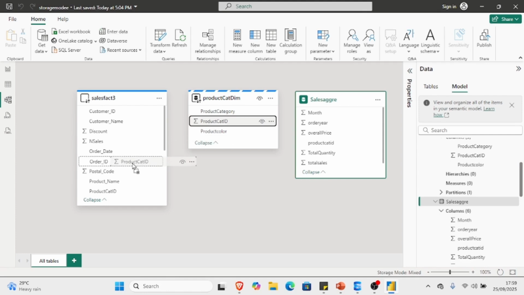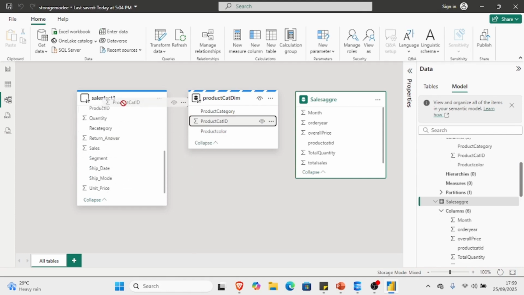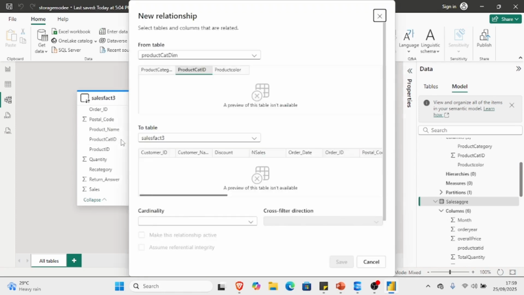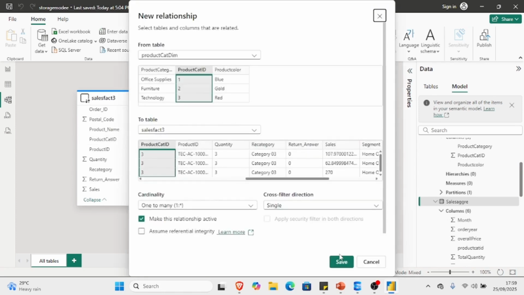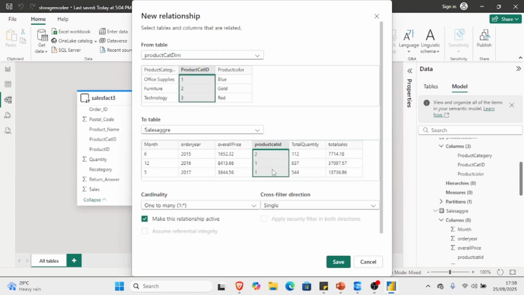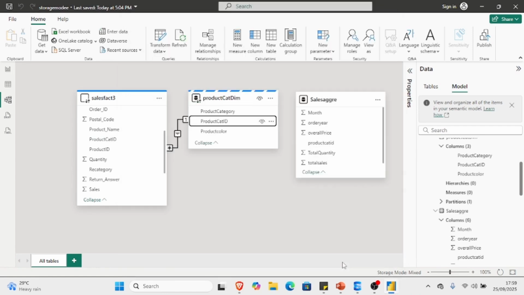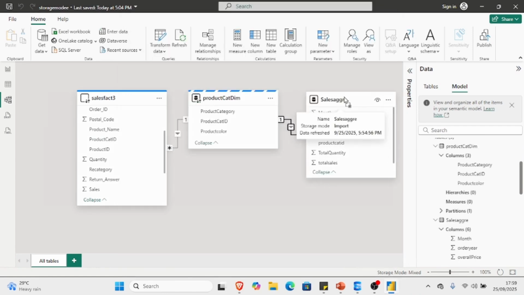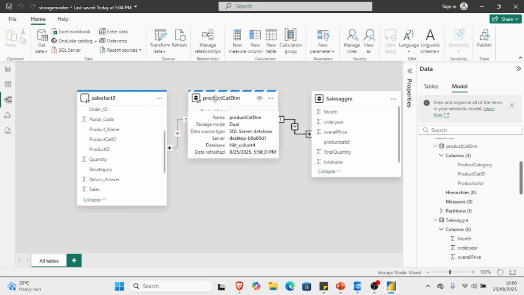So I'm going to drag this and connect this here. I'm going to connect it to product category ID. Then I'm going to click save. When I click save, you can see that a one-to-many relationship has been established. This is one, and this asterisk shows the many. Then I will also drag this here, and I will also save. Then we have another one-to-many relationship being connected here.